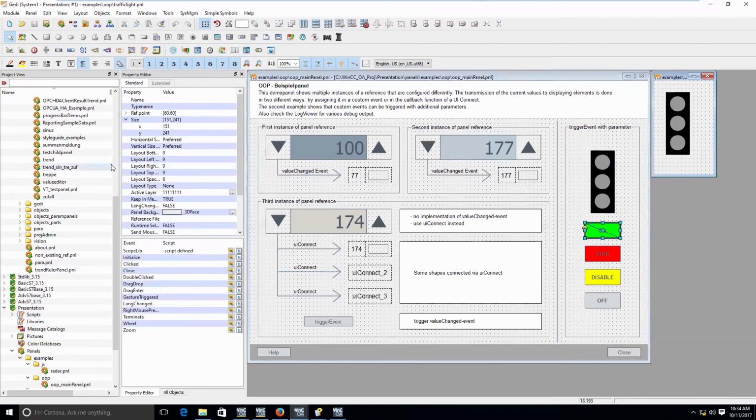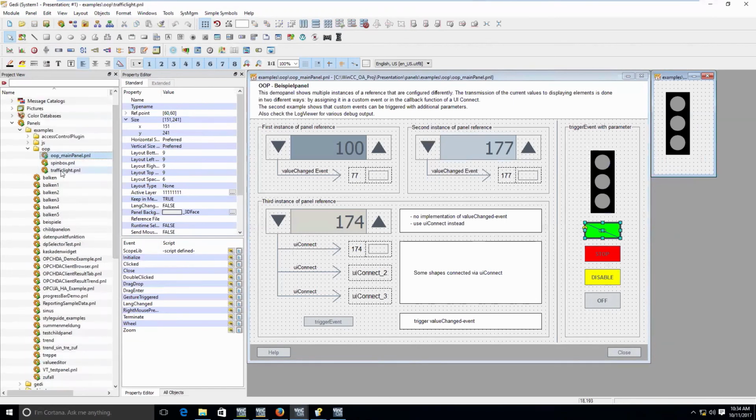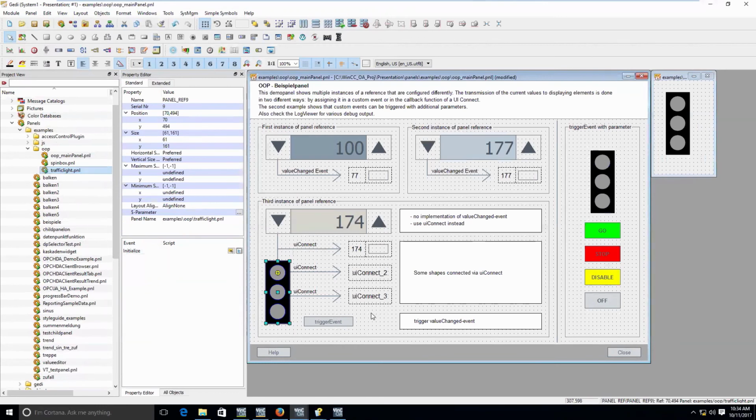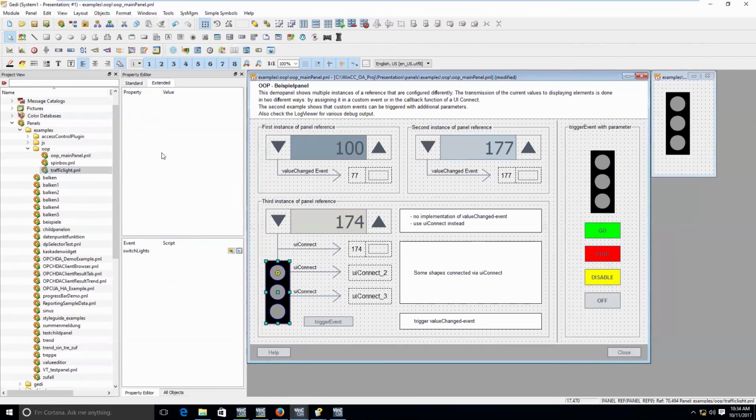When we drag and drop, in this case, this traffic light onto a panel, we see we have a different form. We now, with the embedded panel, have the ability to do scripting on the object. Typically, this doesn't happen with a panel reference environment. So this is that new feature.